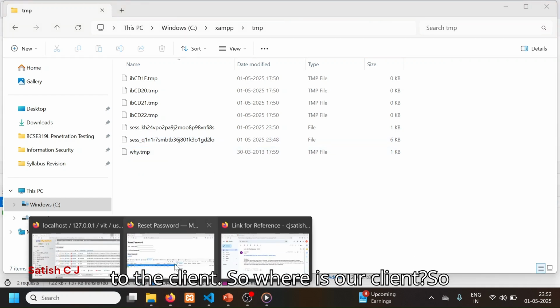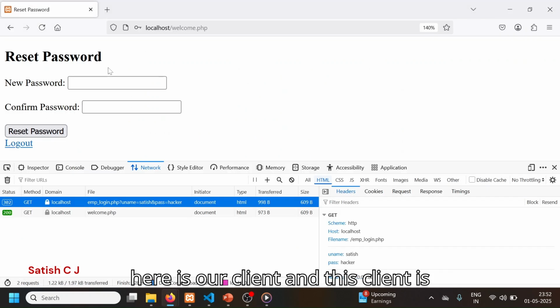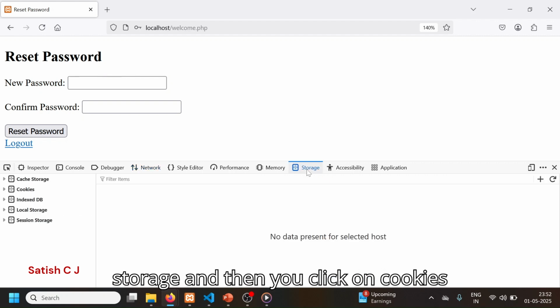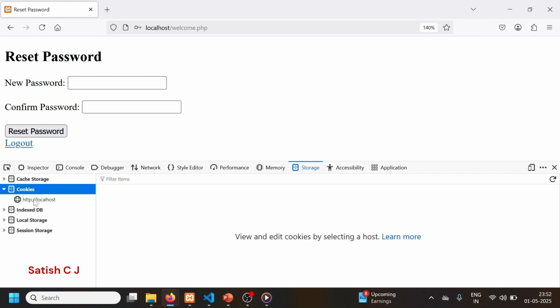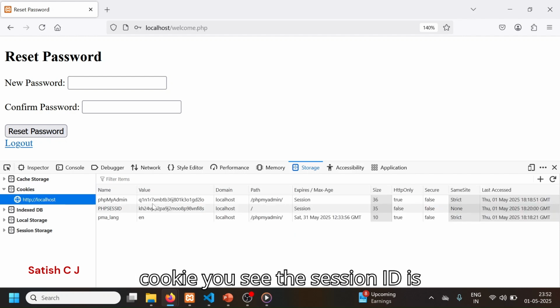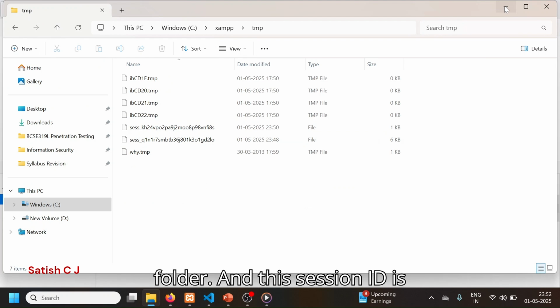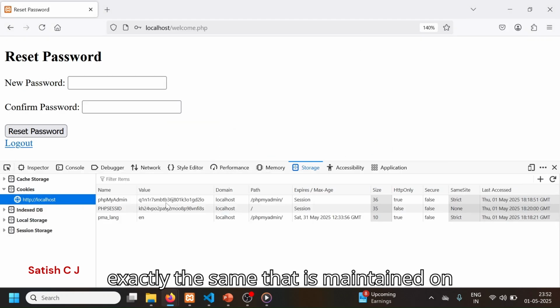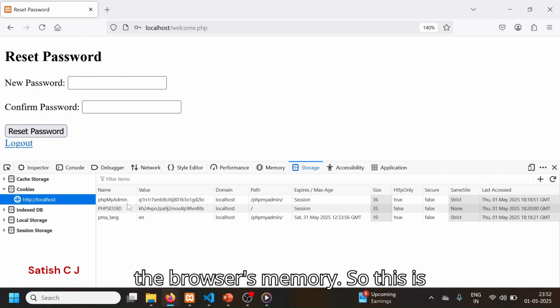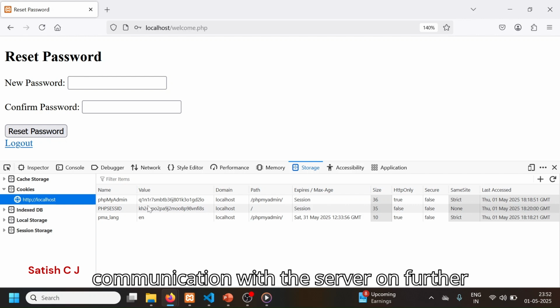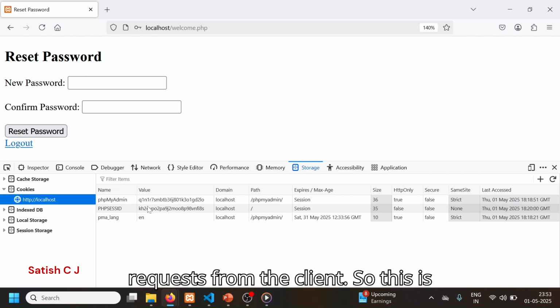This is the session file with the unique session ID, and this session ID is also communicated to the client. So where is our client? Here is our client, and this client is going to maintain the session ID somewhere. If you want to see where the session cookie is maintained, you go to storage and then click on cookies. When you click on this specific cookie, you see the session ID is maintained in the browser's memory. So you have a session ID which is maintained in the server's folder, and this session ID is exactly the same as the one maintained in the browser's memory. This is called the session cookie.